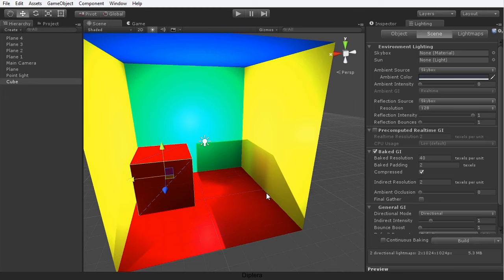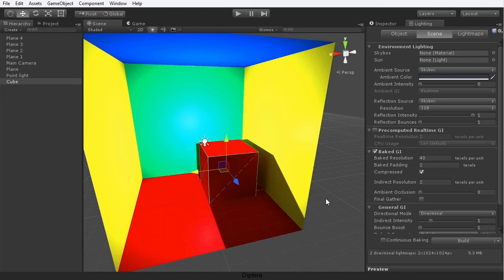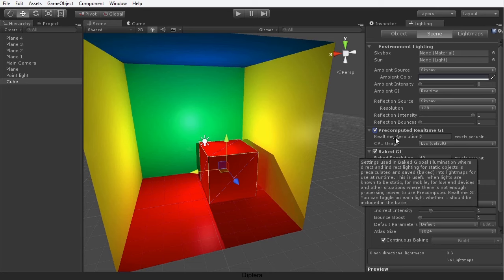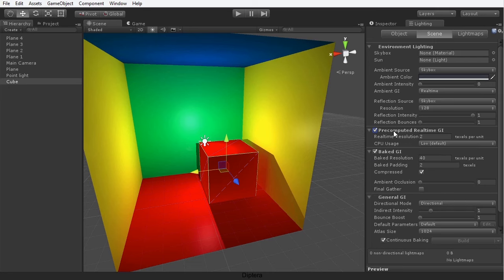So I'm going to press Ctrl Z to undo that, and I'll re-enable continuous baking. I'm going to re-enable pre-computed real-time GI, like so. So in short, if the light never changes and the objects never move, you can rely on Baked GI to get some performance benefits. Otherwise, it's likely you'll be wanting to use Unity's new pre-computed real-time GI, and that's the option that I have reactivated there.